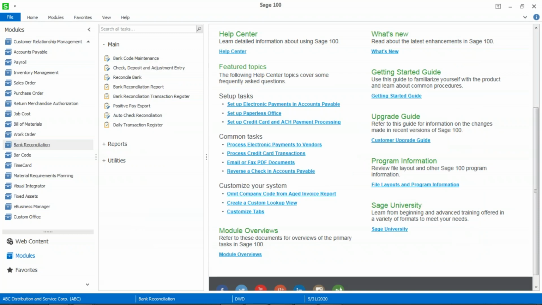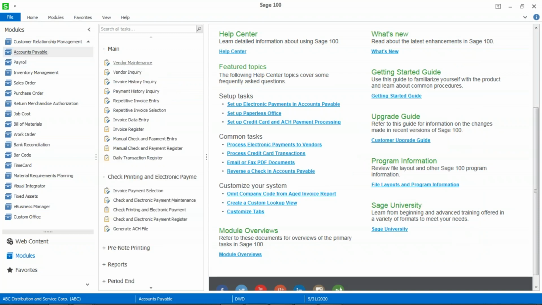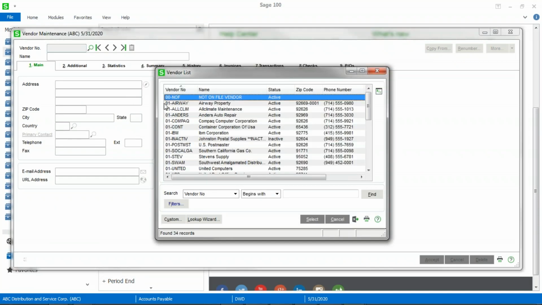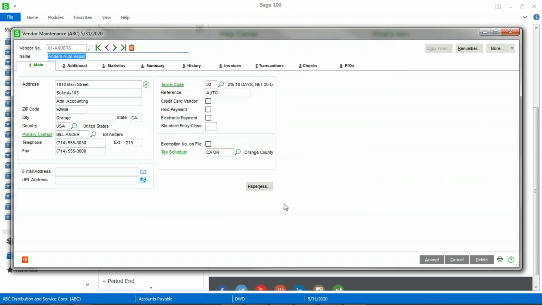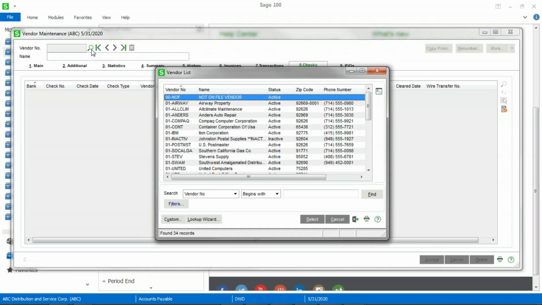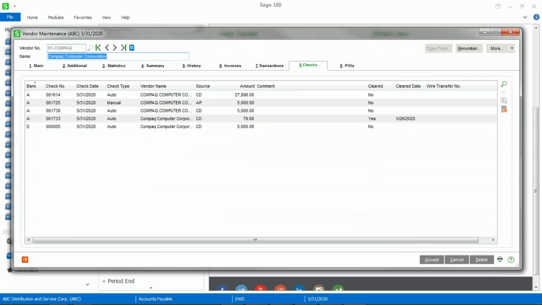And now if I go back into accounts payable up to vendor maintenance, and I go take a look at Anders, which was one of the first vendors I did, and go to the checks, you can see now the check number 1732 shows up. Yes, it was cleared, and it also shows the cleared date. And if I were to go into Compaq and Container, I would see the same thing. Again, there's check 1733 showing cleared on 5/26/2020.